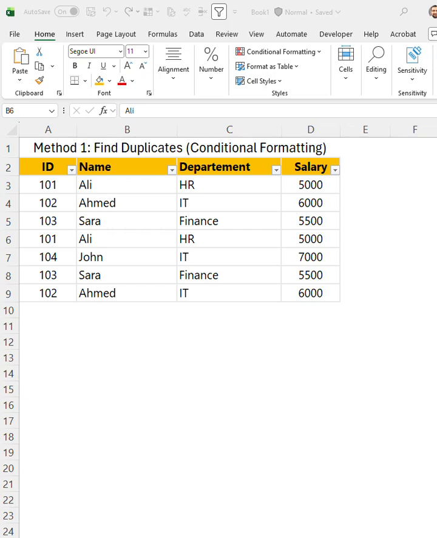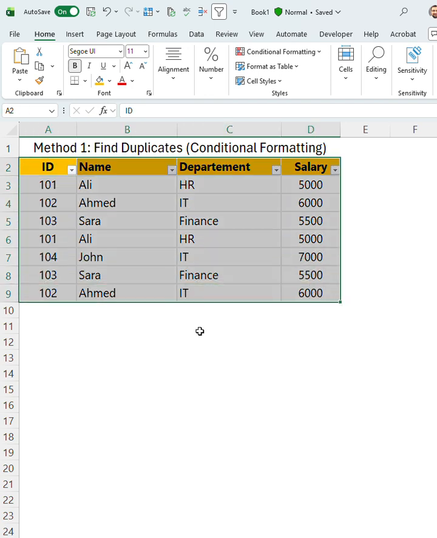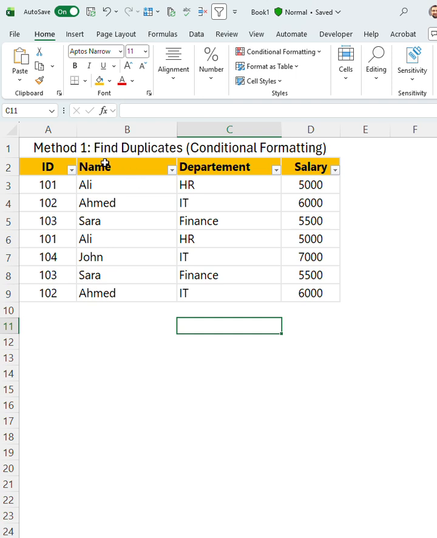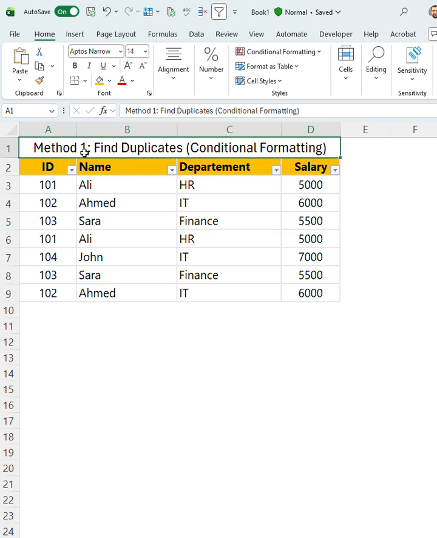Hello everyone, in this video I will show you how to find and remove duplicate data in Excel using different methods. Here I have a sample dataset containing ID, name, department, and salary. You can see that some records are repeated, which means we have duplicate data.